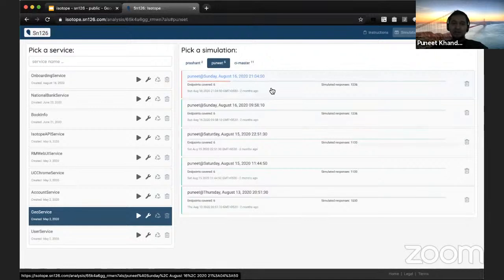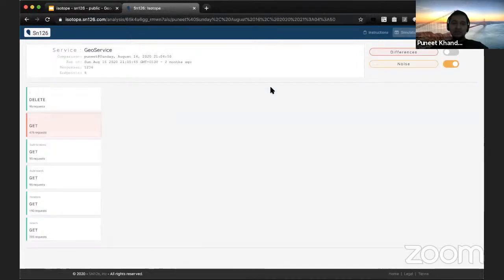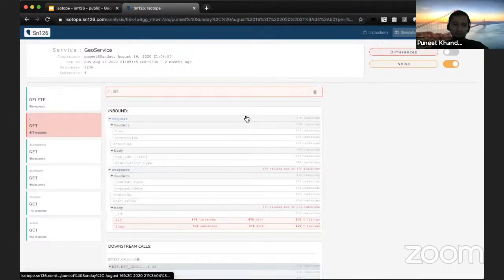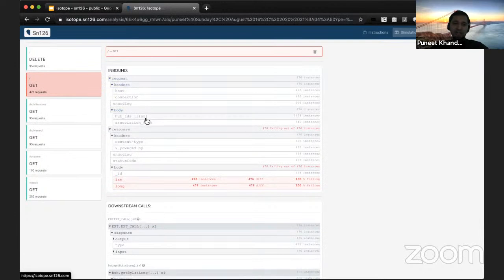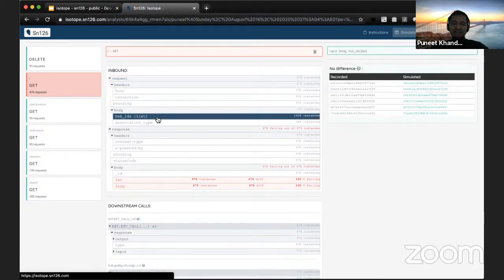So let me click on this to see what it looks like. So now I'm looking at all the endpoints that exist inside our GeoService, and what went wrong in the simulation is this endpoint that's red. So let me click on the red here. So when I click on the red here, I can see that my request has a body, which has something called hub IDs inside it.